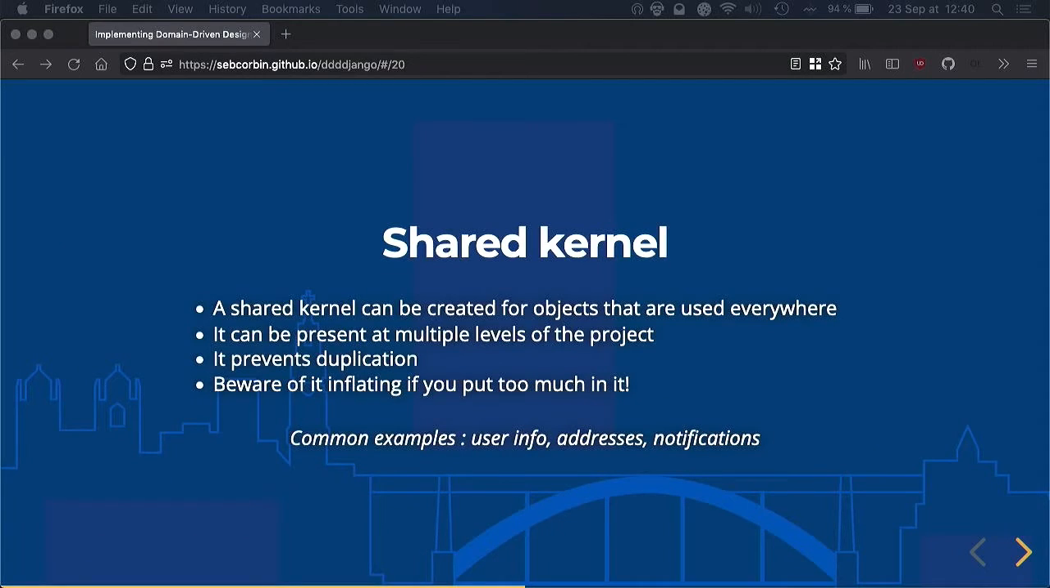Another pattern is a shared kernel. A shared kernel is created when you have data that is frequently used and everywhere. It can be present at multiple levels of the project, so a shared kernel can be at the top level or in a bounded context. It's to prevent duplication, but don't put everything in it, because it can have a lot of business, and that's not the goal.